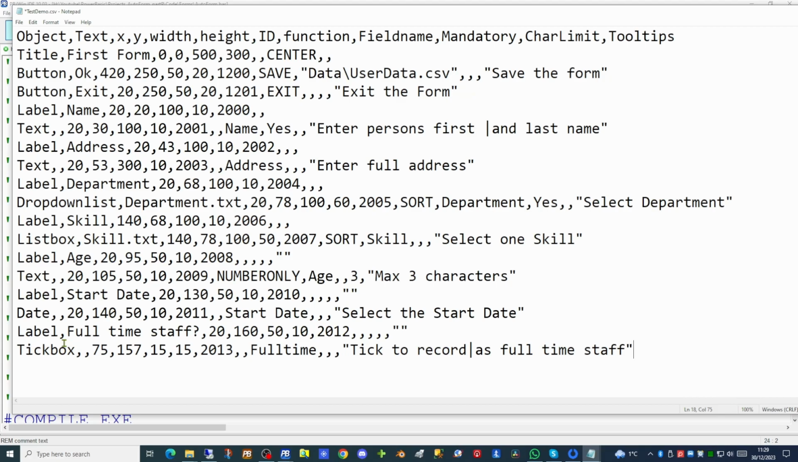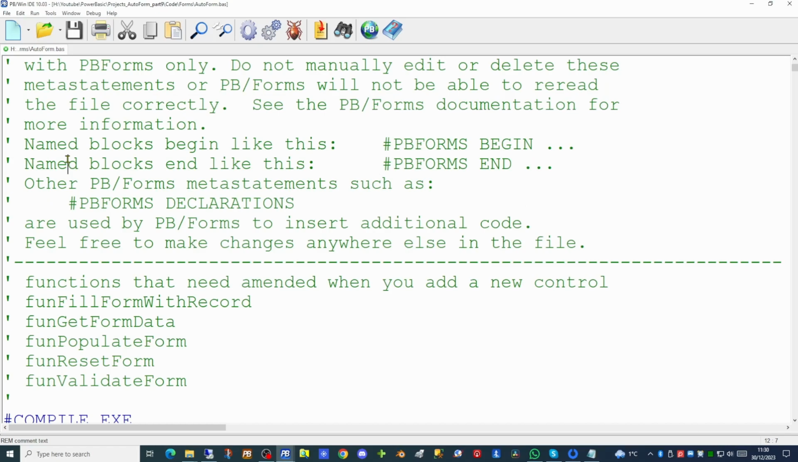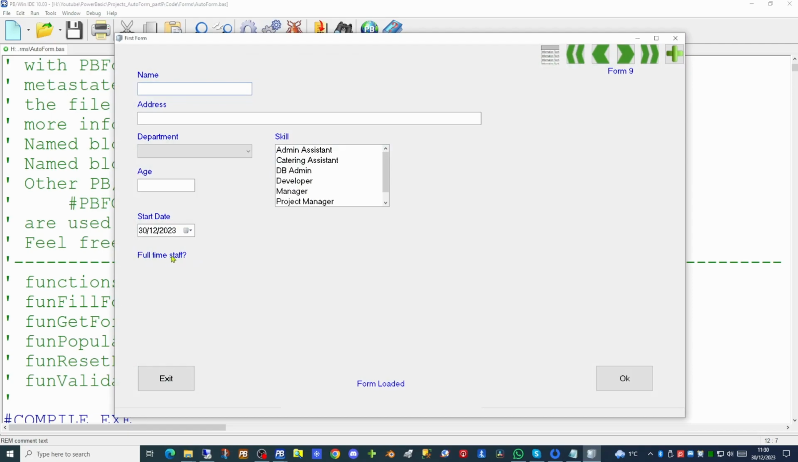As this is one of the fields we want to export to our output CSV file, we're calling that column full-time. And at the end, we're putting a tooltip. Tick to record as full-time staff. As you will see in the middle of this, I've got a pipe character. This pipe character is used to fold the tooltip in half. Basically, a carriage return line feed within the tooltip. So if we save this, and if we try running the application now, we will see the full-time staff question mark label appears on screen. This is because labels are already supported.